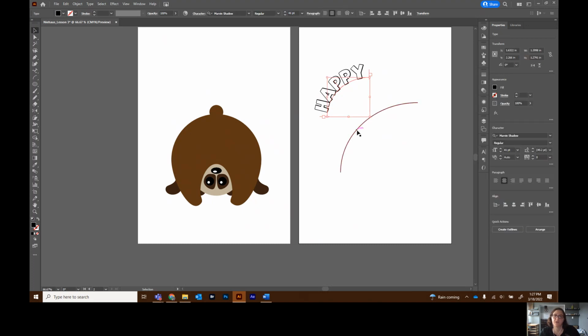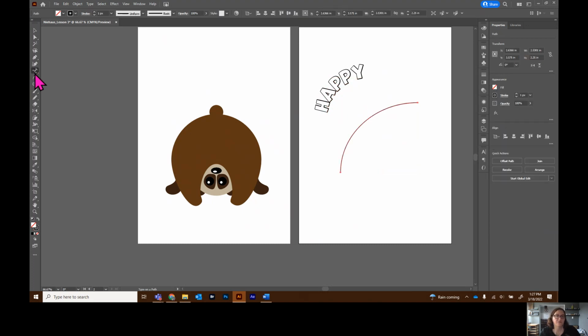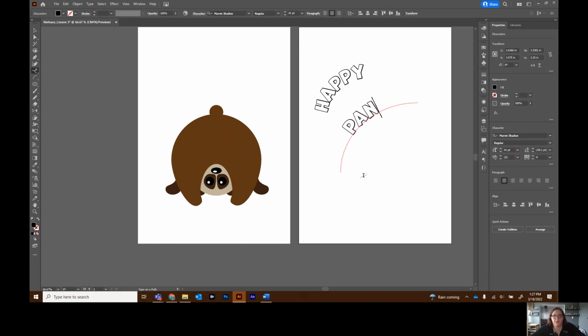We typed in happy. And then on the next one, we're going to use that type on a path tool again at the very end. And we're going to type Panda Day. And I'll give it an exclamation point. Now, if you type too many letters, and I'm just going to type a little extra on here, you're going to see this little plus sign come right here. What this means is that your text does not all fit on that line. And you can either resize your font, you can pick a different font, or you can just change size, whatever you need to do to get it to fit on there better.